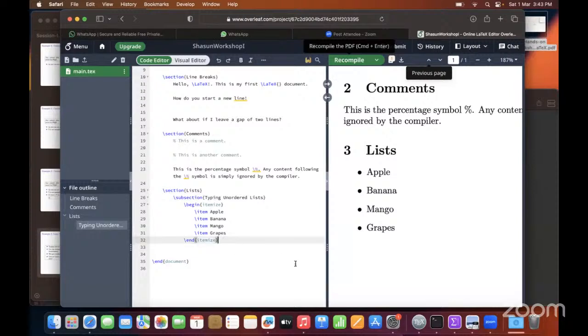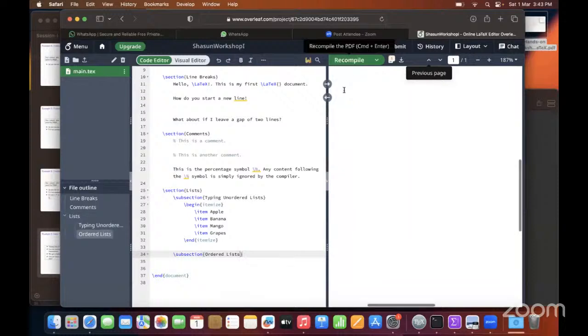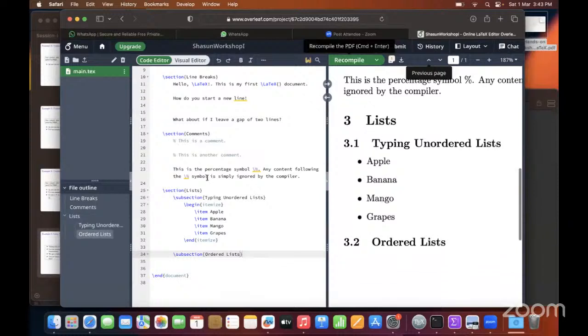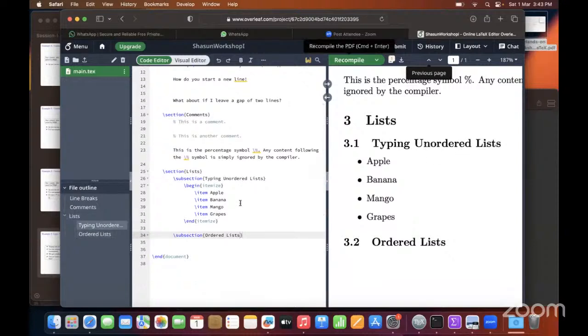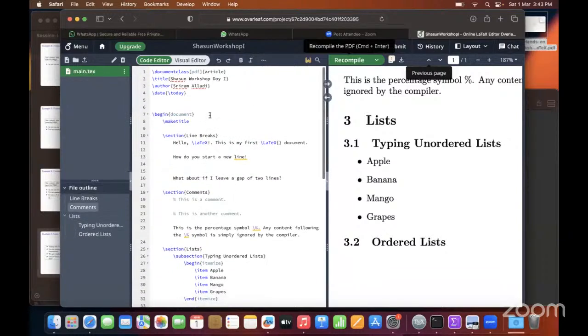Okay. So how do you type ordered lists? So let's compile this. So you see, section 3.1 is about typing unordered lists, and the next section is about ordered lists. For this, we have to include a package. So let's go back to our preamble. The stuff before the begin document is what is called the preamble.